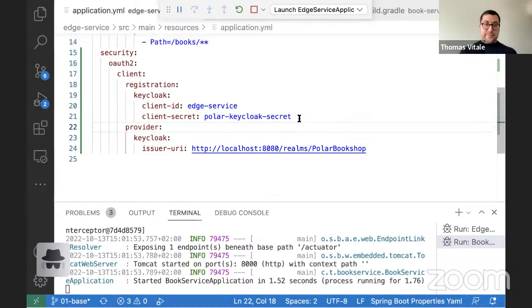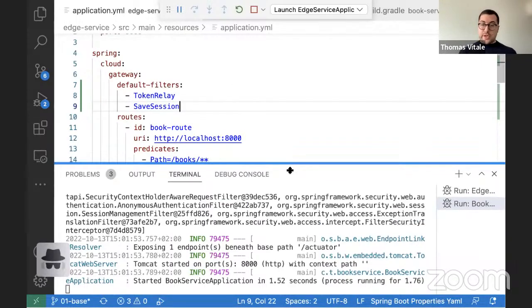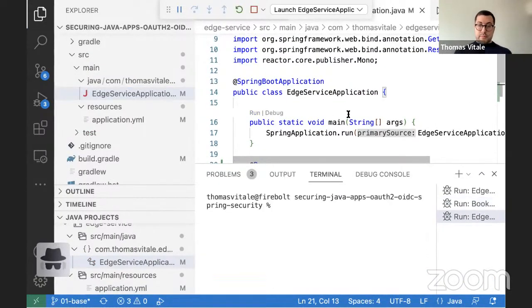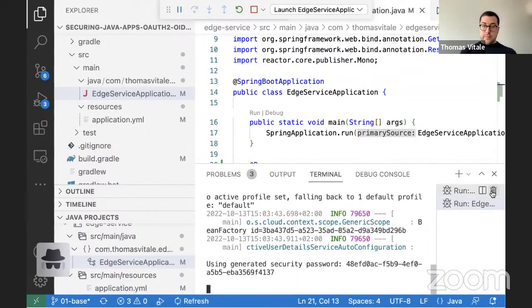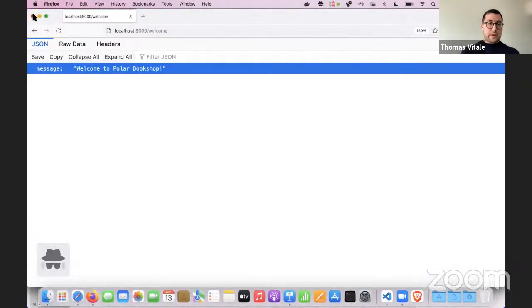Thank you. Yes, so we have to put two filters in edge service. One is to relay the access token from edge service to book service. The other one is to make sure that we save the session data. And I'm going to explain what that means. But first, I want to show you the application working with this flow. So I'm going to run edge service again.